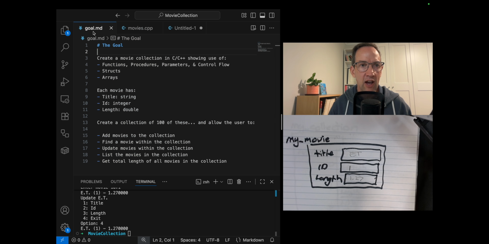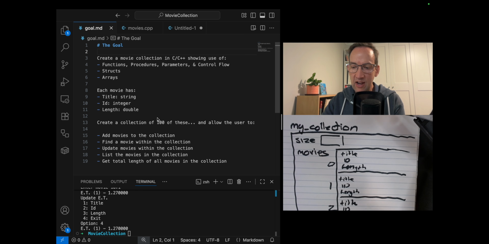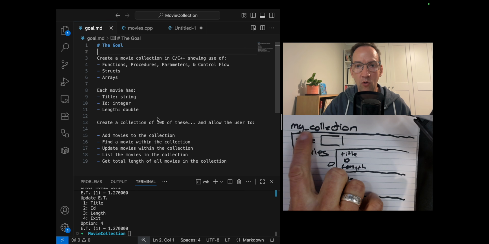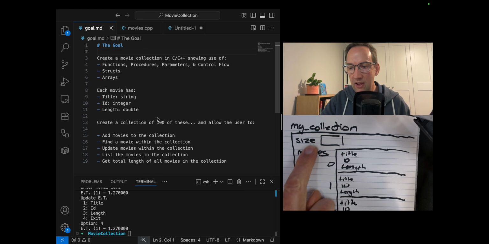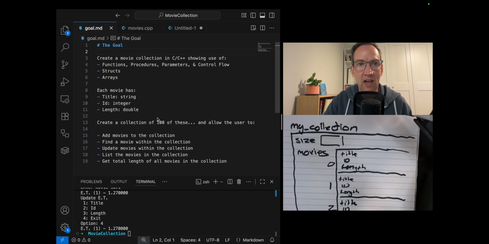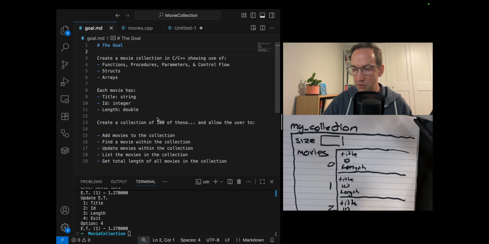But if we look at our goal, what we want is to create a collection of 100 movies. So now I need to think about how do I go about structuring the data to represent that part of this problem? And that's where I can use this idea. What I want to be able to do is create a variable, something like my collection here. Each of these should have a size, to know how many movies are in this collection, and we'll then have up to 100 movies in memory at a time.